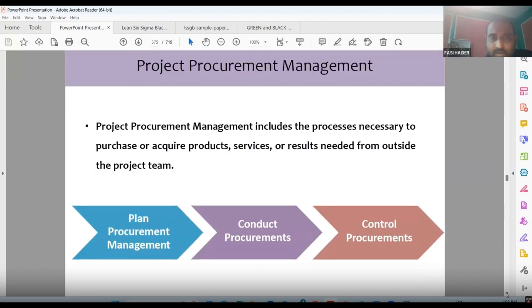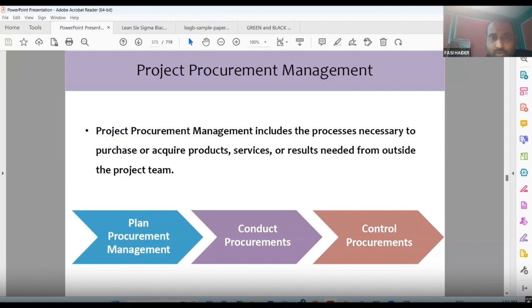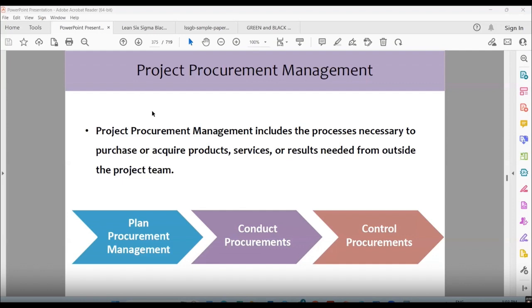Now we come to the topic of project procurement management. What is procurement management? Purchasing. Anything that somebody wants to ask? Is the numerical clear? Is it clear? Yes, sir. If there's anything, please ask, because on Sunday generally people are coming less.